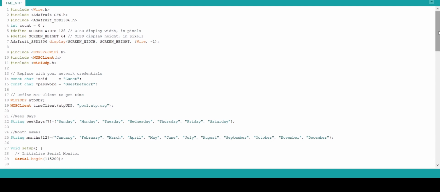Here in line number 1 we are declaring the Wire library that we are using in order to run our display through the I2C communication port. Then we include the Adafruit GFX library and Adafruit SSD1306, which are the libraries for the display itself. Then we move on to setting the width and height of the display, that is 128 pixels by 64 pixels, and then we initialize the display with screen width, height, and the Wire library. Here -1 means that there is no reset pin.